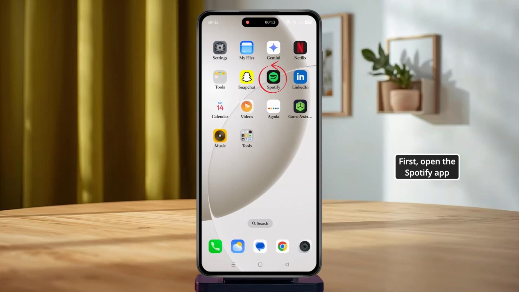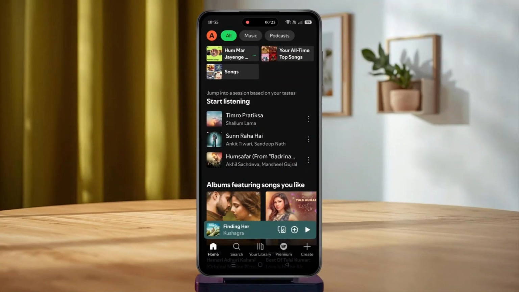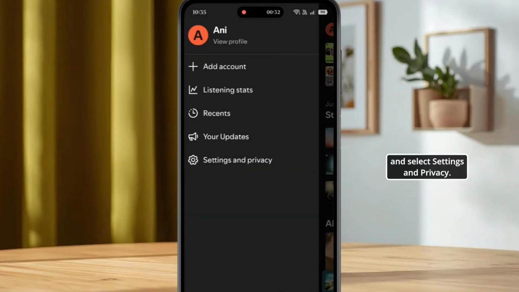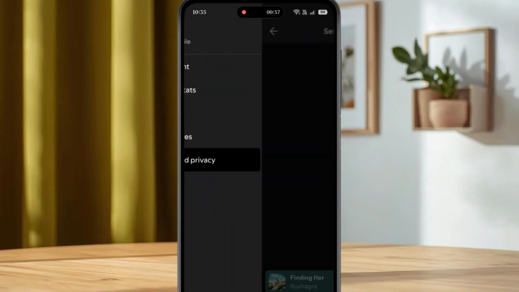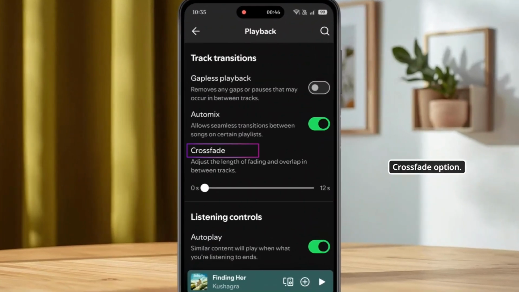First, open the Spotify app and go to the Home, Search, or Your Library tab. Next, tap your profile icon in the top left corner and select Settings and Privacy. Once you're in the Settings menu, scroll down and tap Playback. Here, look for the Crossfade option.